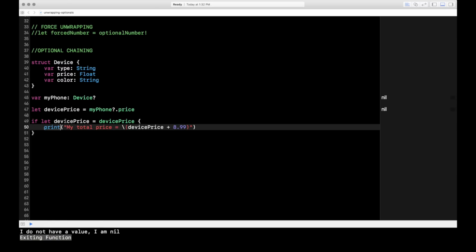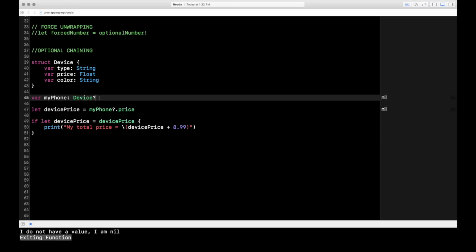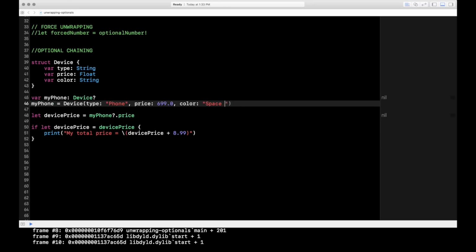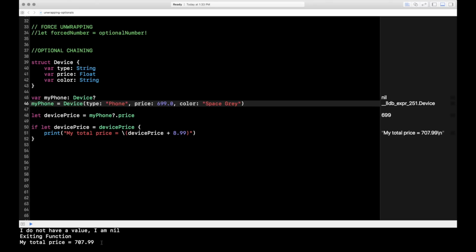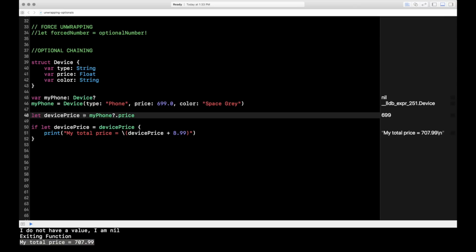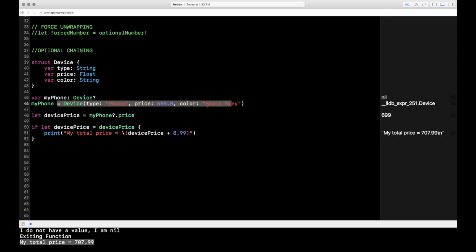That is because currently my phone is nil. So let's go ahead and give it a value real quick. Go ahead and fast forward the typing. Okay, great. Now you see it printed out. My total price is $707.99. That is because we used optional chaining to get my phone.price. My phone now has a value, so now it has a price property, and device price is an optional set to $699.